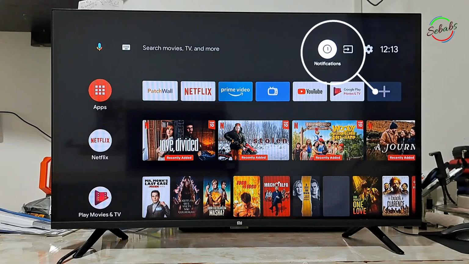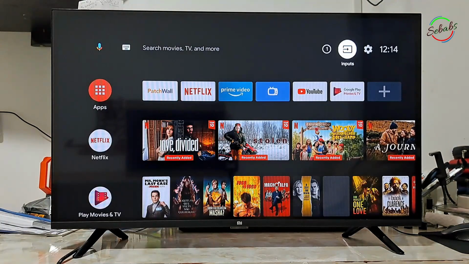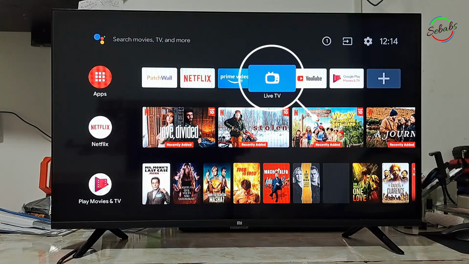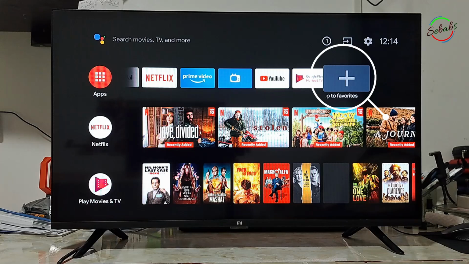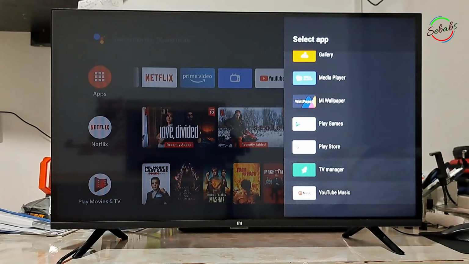On the right, we've got notifications, and next to it, inputs. Inputs is where you want to go if you want to see any of your connected devices, cable TV, HDMI, or AV. If you want to go to live TV, right below here, there's an app for that. If you roll to the end and select the plus sign, a scroll down page opens, and from here you can add any app to favorites.